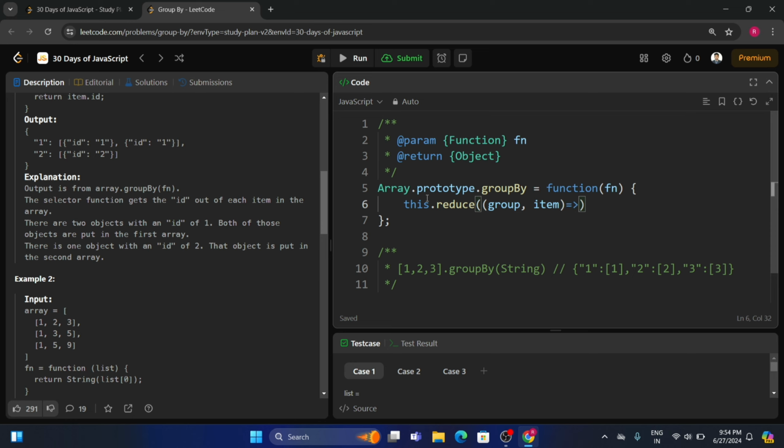Oh, okay guys, I think I made a mistake here. I have to use push with a small p, and I also use an empty object to return here after the curly braces. Let me try to run this code. Yes, it accepts all three cases, and let me submit the code.